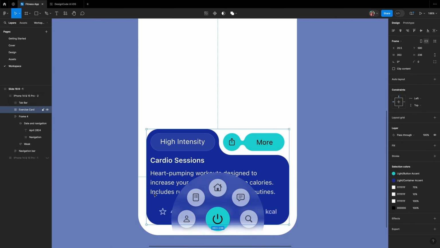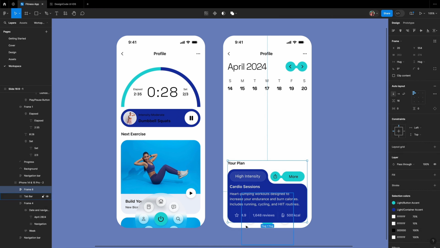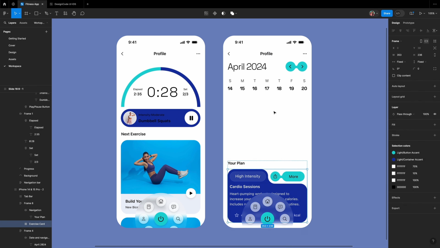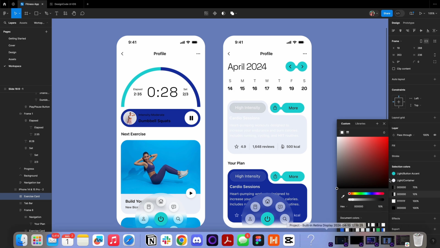Place the card at the bottom, then add the heading and replace the title. Add the title and the card in a container with a spacing of 16. Put the tab bar layer at the top of the layer list, then duplicate the card and change the color.